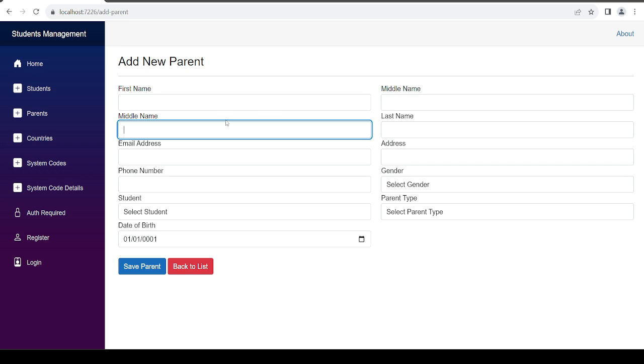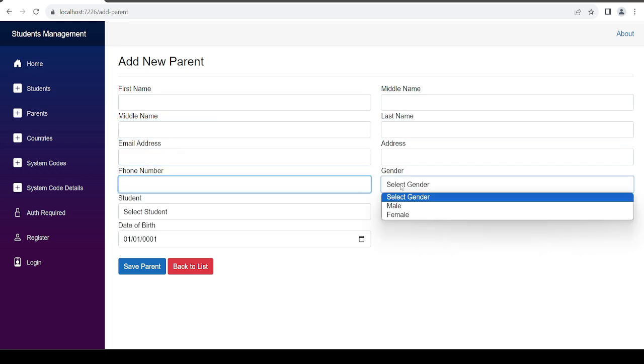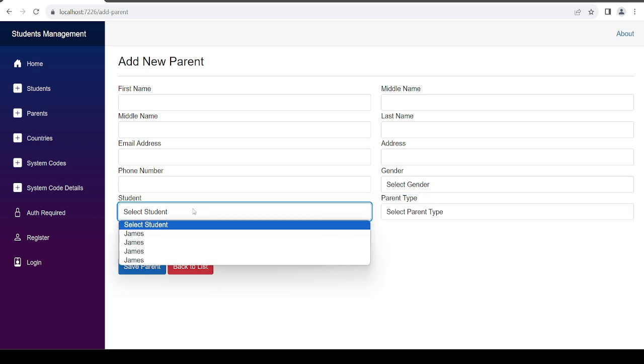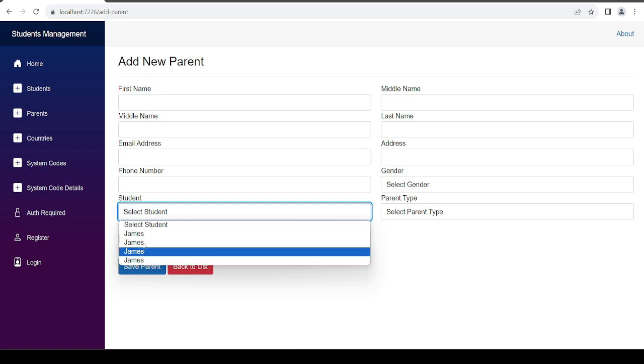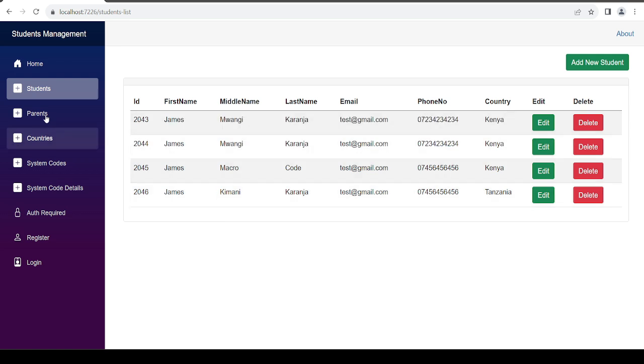I think we have two middle names, so we'll check that. Then email address, phone number, gender. You see it is giving us the options for male and female. Then the students. You can see it is loading the students that we have here. All our students are actually named James for the first name.